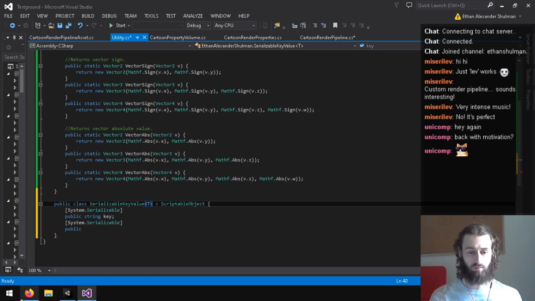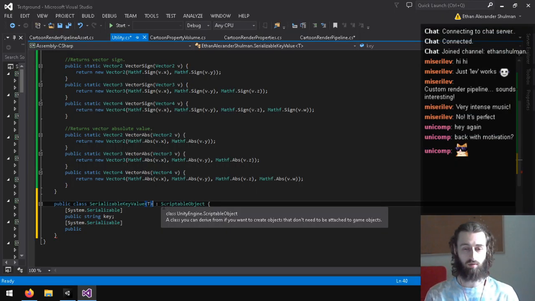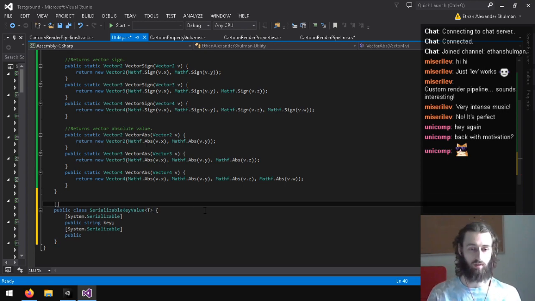Oh, can you not use... You probably can't use generics on scriptable objects. Yes, but the scriptable object can't be generic itself. Okay, I think I can just do it as a System.Serializable then.